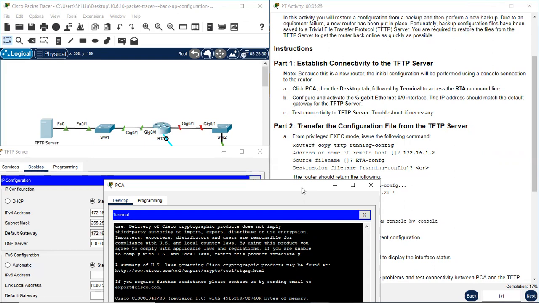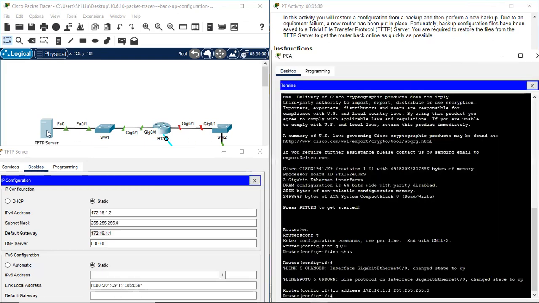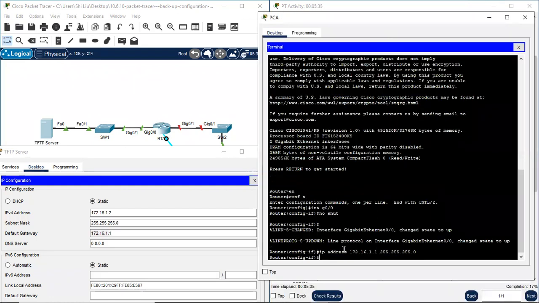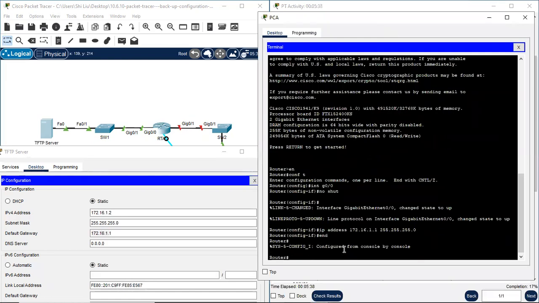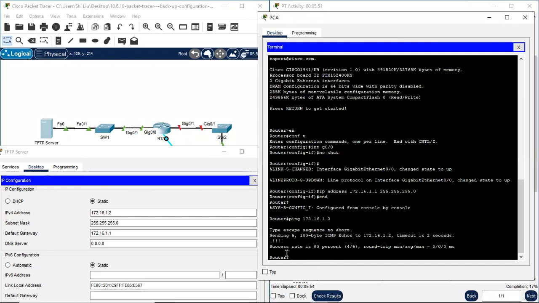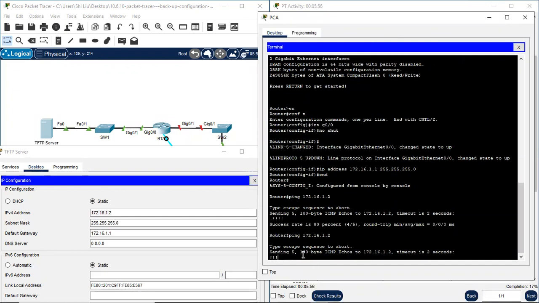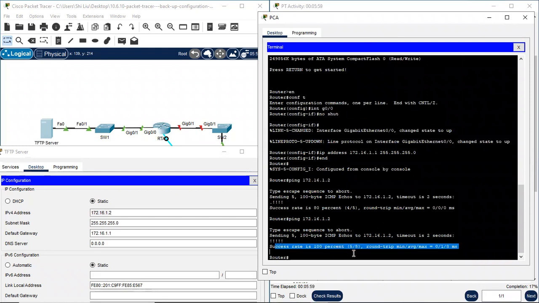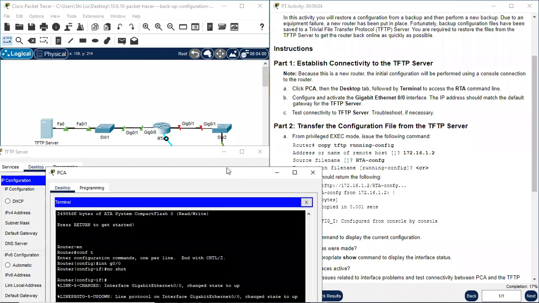We need to test the connectivity. That means we need to ping the TFTP server from this new router. The TFTP server's IP address is 172.16.1.2. It should be successful. Yes, successful. We can try again, success rate 100%. So now the connectivity is established.